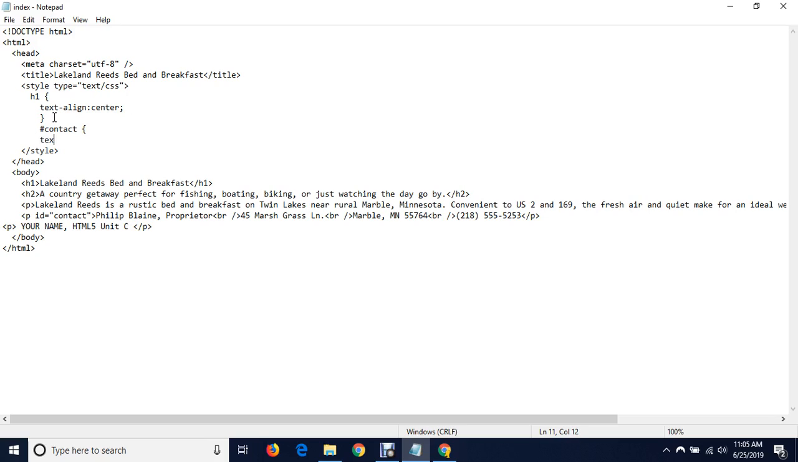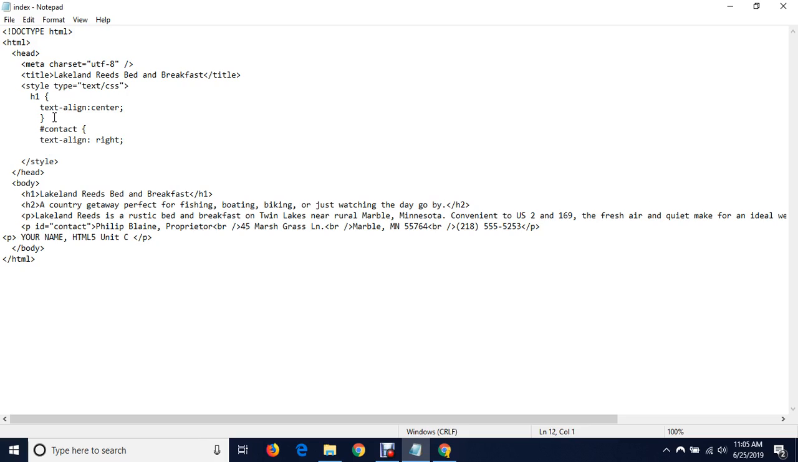You're going to put text align is right. You need that semicolon, enter, space bar 8 times, and close out the bracket. So we designated this as a contact, and now we're making our contact be right aligned.